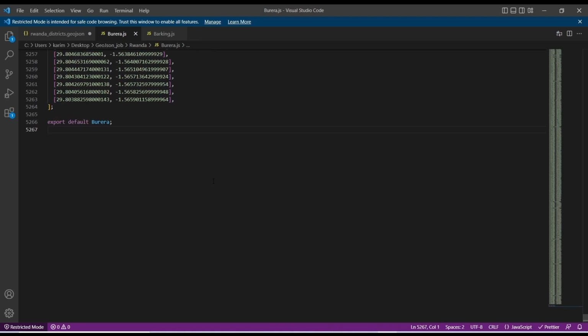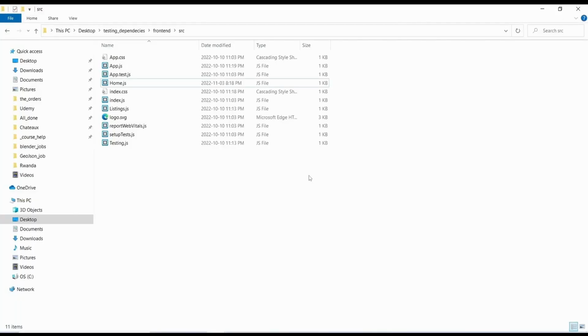But let me show you what happens if we leave it like this. So let's go ahead and test this in a React Leaflet application. I will tell you right now, you are going to be surprised. So I have here a new React application setup with React Leaflet. So I will just go ahead and put the Burera file right here inside the SRC folder.